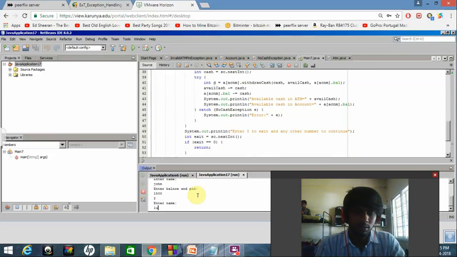Third name is Luke, the balance is 2,000, and the pin is 3. Fourth name is Mark, the balance is 2,500, and the pin is 4. And the last name, let's say, is Kiko. The balance is 3,000, and the pin is 5.